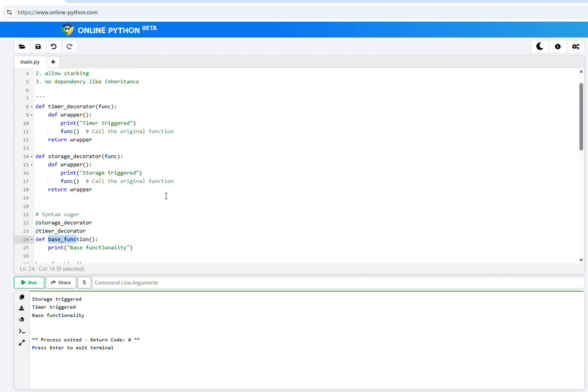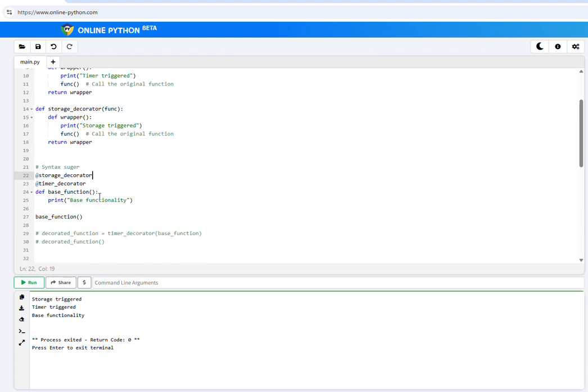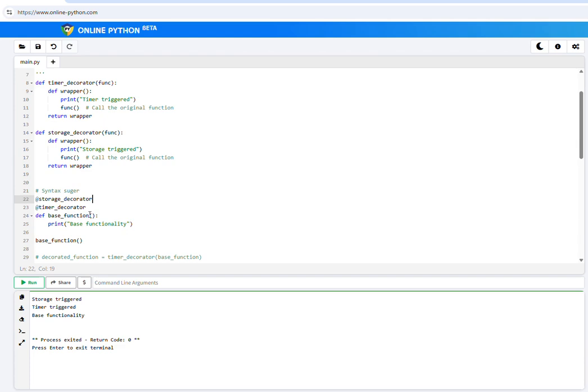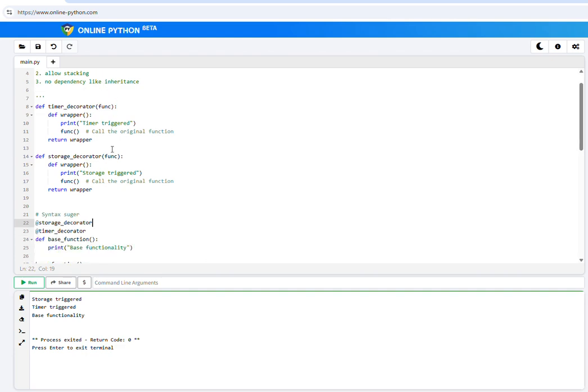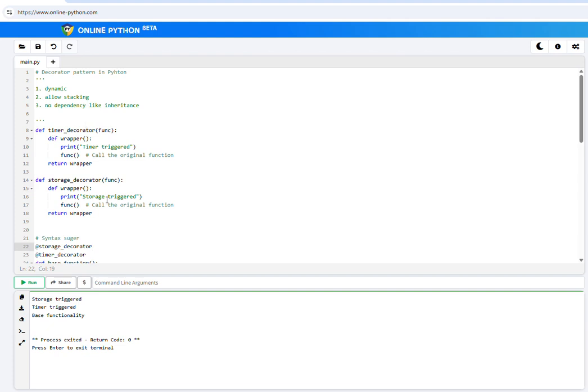You can also understand that this gives another advantage: there is no dependency. You can have hundreds of other functions. You can add, remove, or whatever you need. It doesn't depend on inheritance, where you depend on the parent class. But here there is no dependence like this. So it is a no-dependency design. So this is how the decorator pattern works in Python.